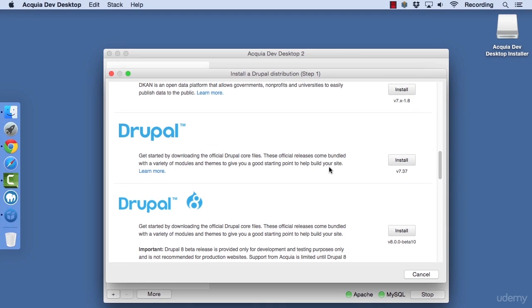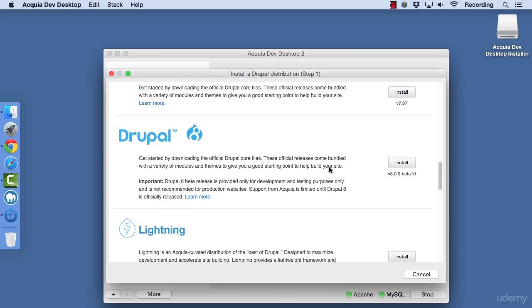So here's clean vanilla Drupal, which will give me the current version of Drupal that's being considered appropriate for production use. That would be Drupal 7 at the time of recording this video because Drupal 8 is still in beta. If I scroll down a little bit further, it's going to give me access to Drupal 8. It is warning me right now that Drupal 8 is only in beta release and is only provided for development and should not be used on production. I'm going to go ahead and click Install.